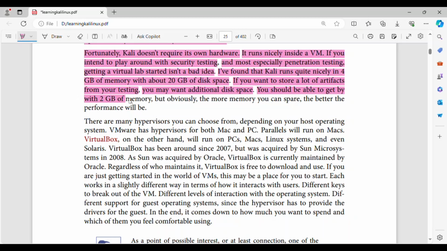You should be able to get by with 2 GB of memory, but obviously, the more memory you can spare, the better the performance will be. There are many hypervisors you can choose from, depending on your host operating system.